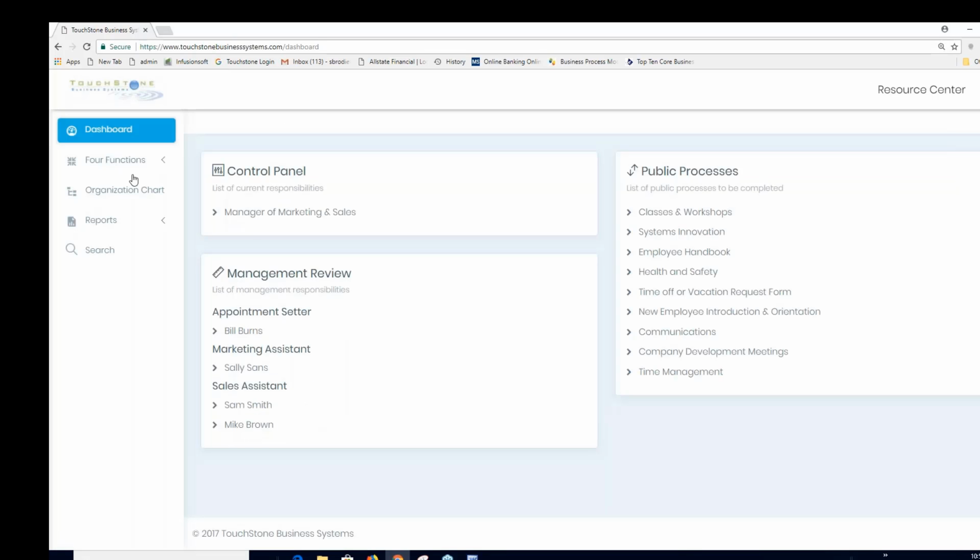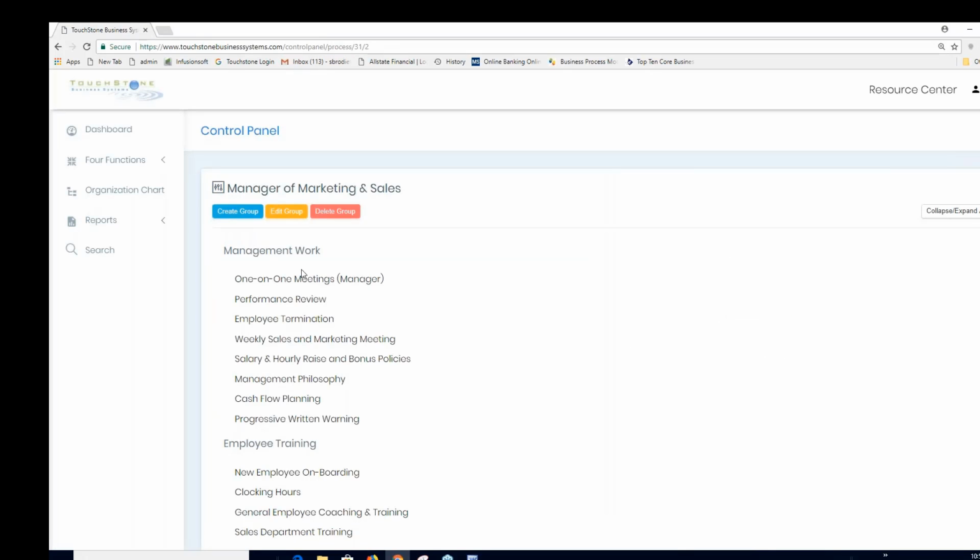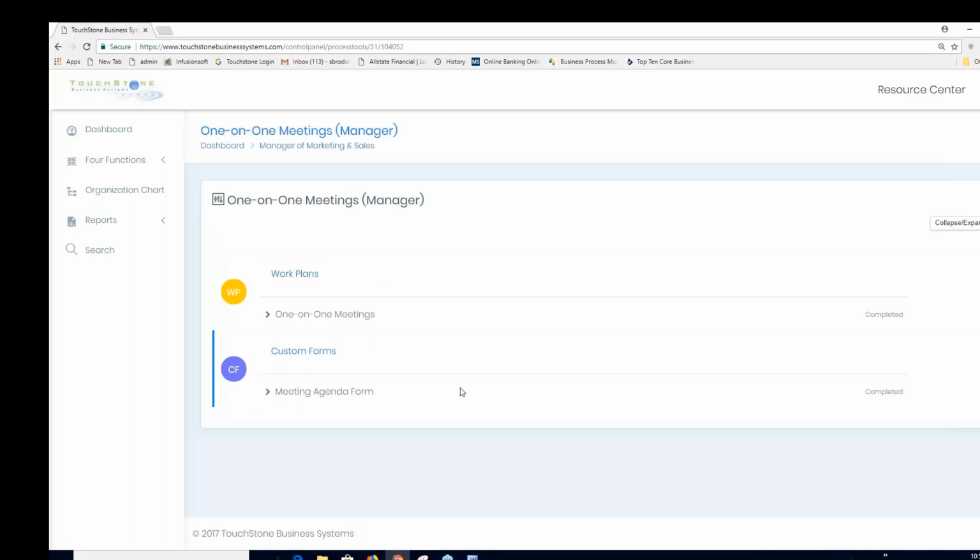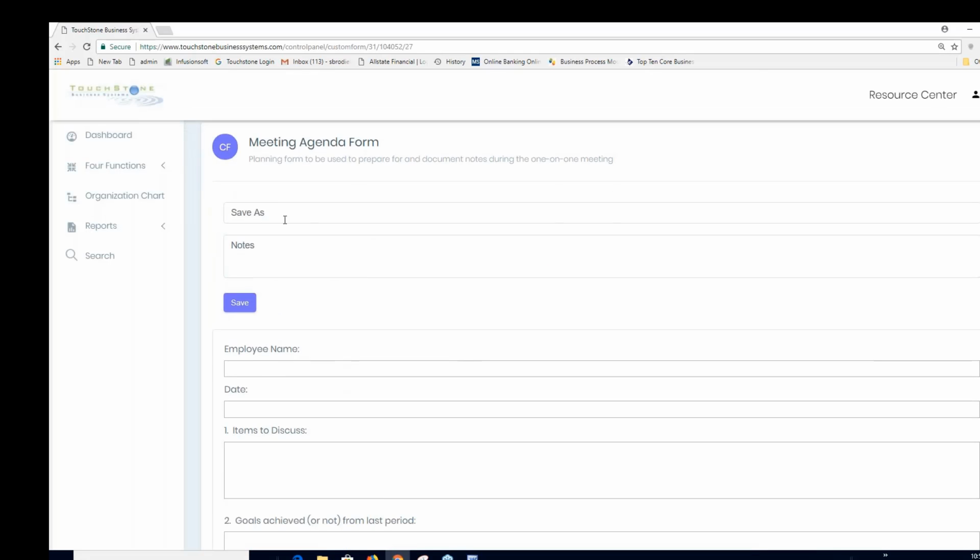So let's go back to the dashboard. So here's my control panel, and I'm going to show you the one-on-one meeting process. So here's that one-on-one meeting process. When I select this, I can go down to the custom form. So I'm going to prepare for a meeting for an employee.